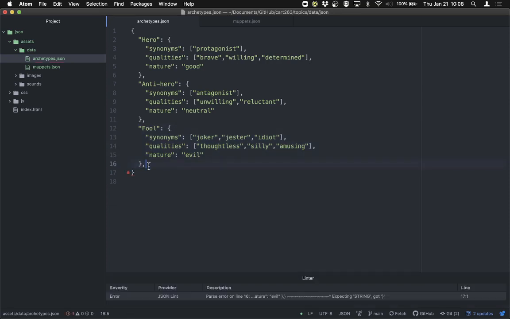You cannot put a comma here. In regular JavaScript, you can put a comma there, but in JSON, you cannot. So no commas at the ends of lists. This is true of arrays as well, right? We've got thoughtless, silly, and amusing. I can't put a comma there after the end of that list.